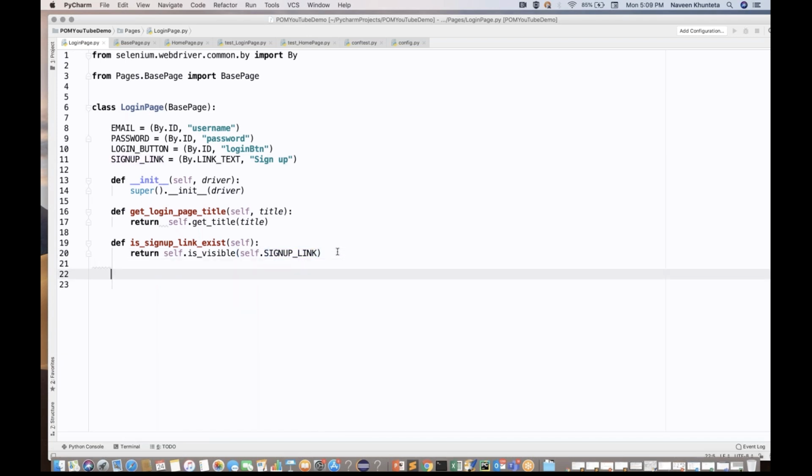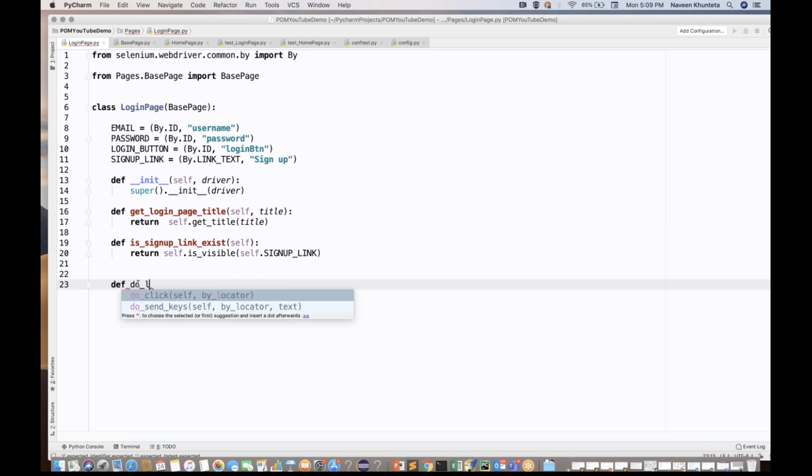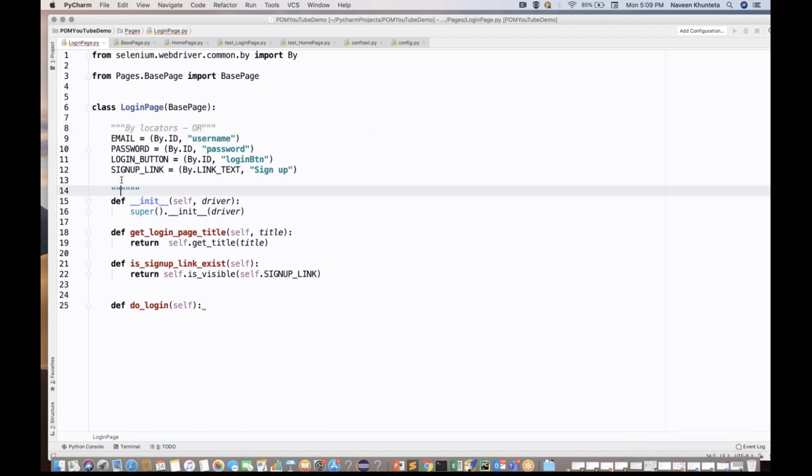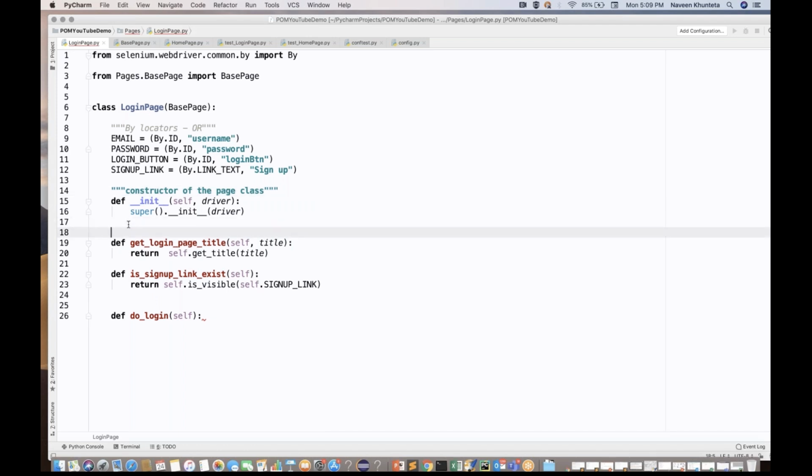Right guys? Now here we will be using these locators. Next method I'll be using is for login, so do underscore login method. This is also a page action. Inside my page class, I have to create my by locators. These are my by locators that I'll be creating, guys. These are also called your object repository. This is my constructor of the class. So I'll be writing the constructor of the page class, and now I'll be writing my page actions.